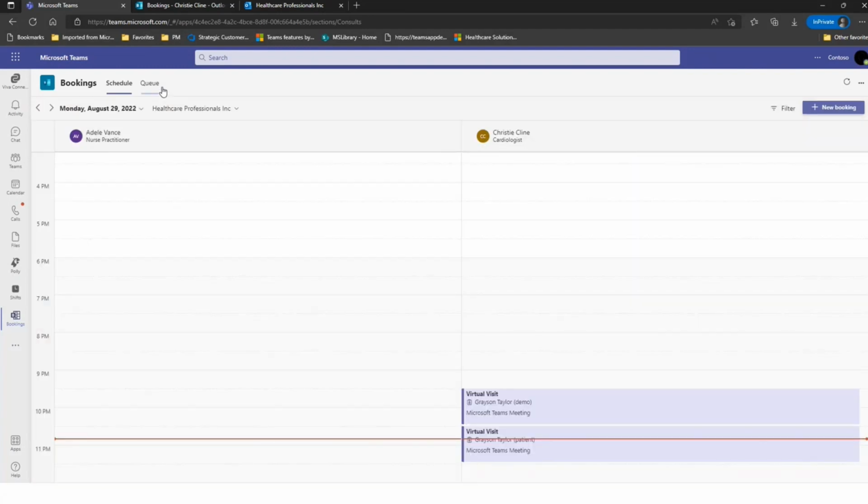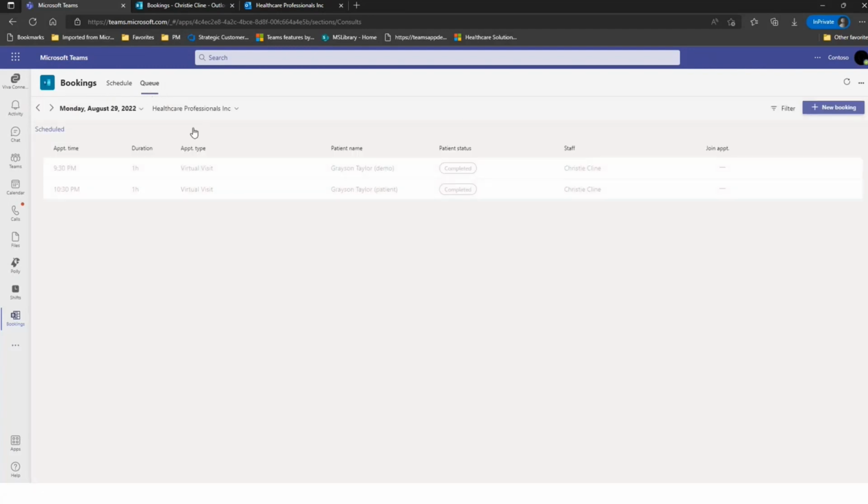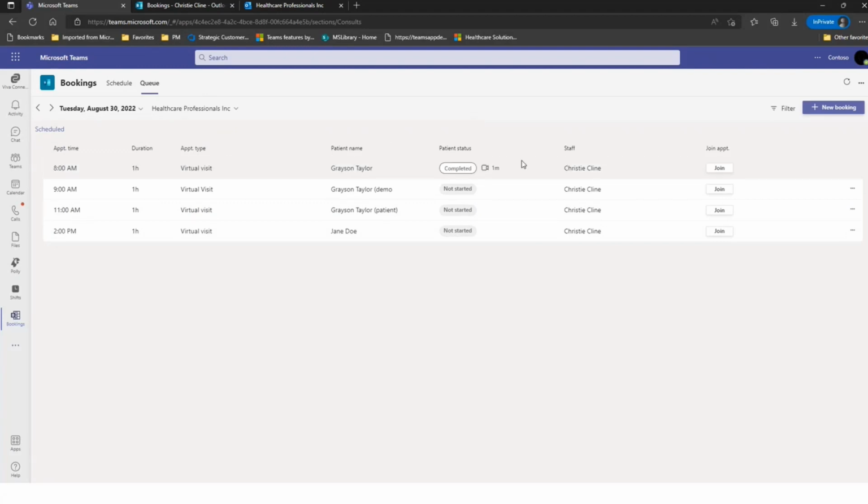All right, and so the other view you'll see here is the queue view. So I'll go ahead and switch this to, I guess it's the 30th, right? So on the 30th, we've got some appointments, right? And you'll notice a few things. First off, you can see the status of these appointments, right? So you can see here patient status, the visits completed, how long the visit took, as well as visits that have yet to start.